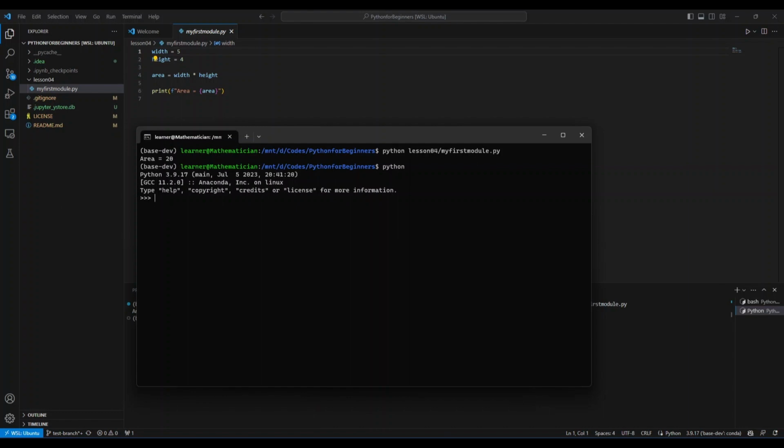Now I can also import this in a Python script. So I can, for example, say import lesson 04 dot my first module as my first module, and access the variables in my first module as well. I can access these variables, the width and the height.